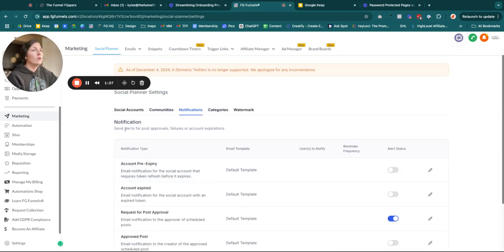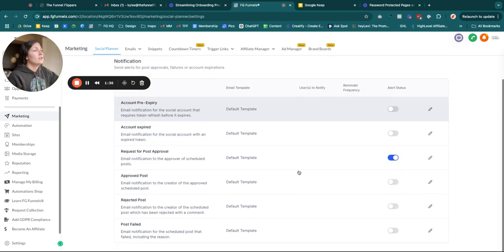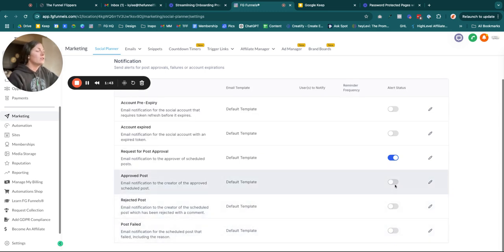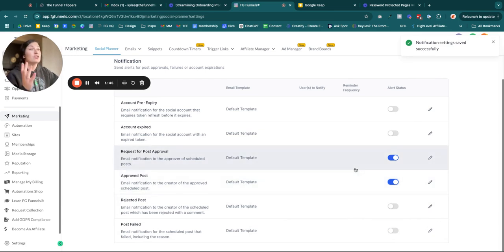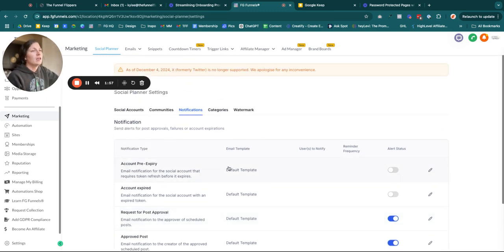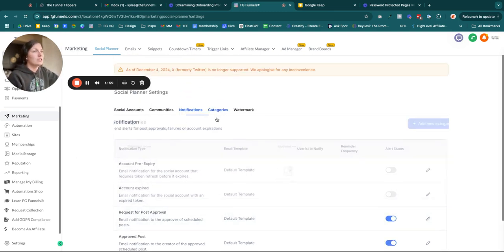You can also update alerts. So this is going to be so good for service providers, especially if they're doing any type of social media management. You can go ahead and notify users and remind them as well. So if a post was rejected, if it failed, you can go ahead and notify. If you're a social media manager, for example, and you send these posts for approval to someone, say, hey, they're in HighLevel, go ahead and review those. You can actually get notified when those posts are going to be approved. And then different things like account expiration, etc.